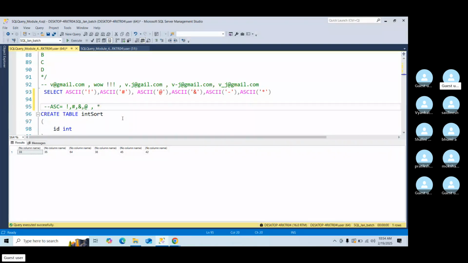Star and then dash. Got it? So it will arrange it in an automatic way. But we need to understand how the sequence has been given here. So let's create one table so that I can make you understand.